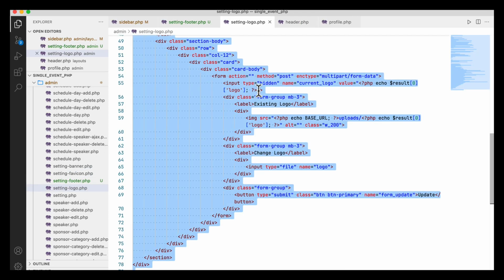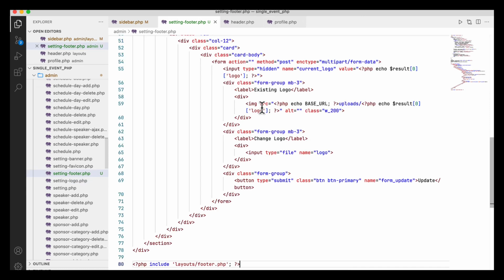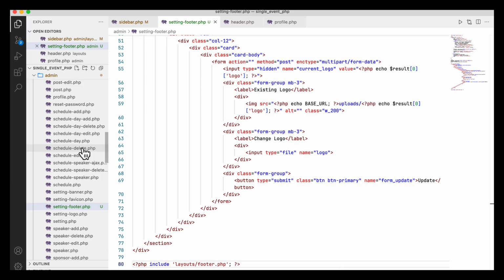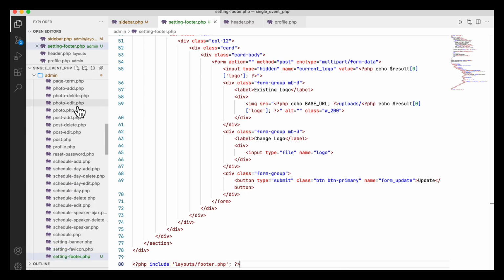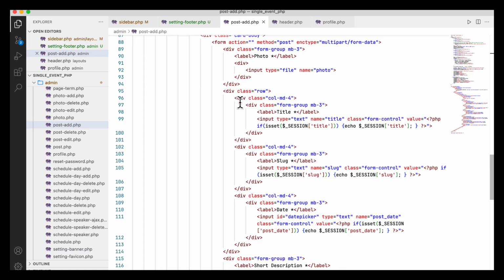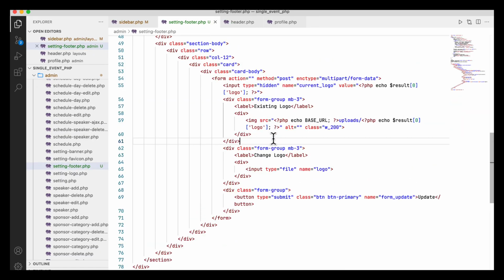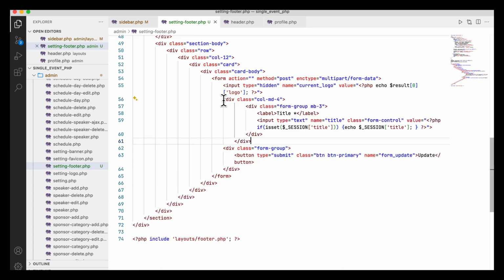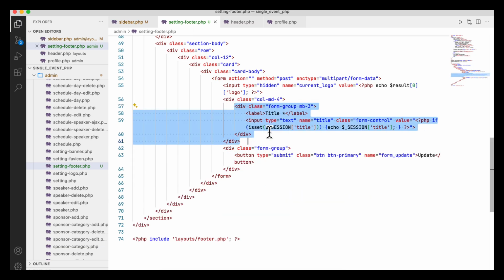I am going to copy the data and setting footer paste, but instead of logo here I will just put some form. The form I can bring from any other place. For example, if I go to the post ad, the form, basic form layout will be this. So I am going to copy it, and here I am going to setting footer, and then I am going to paste it here. So like this.